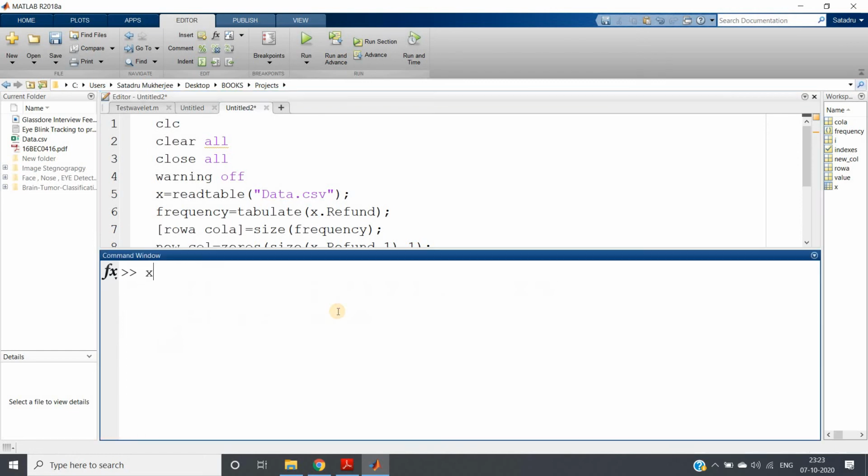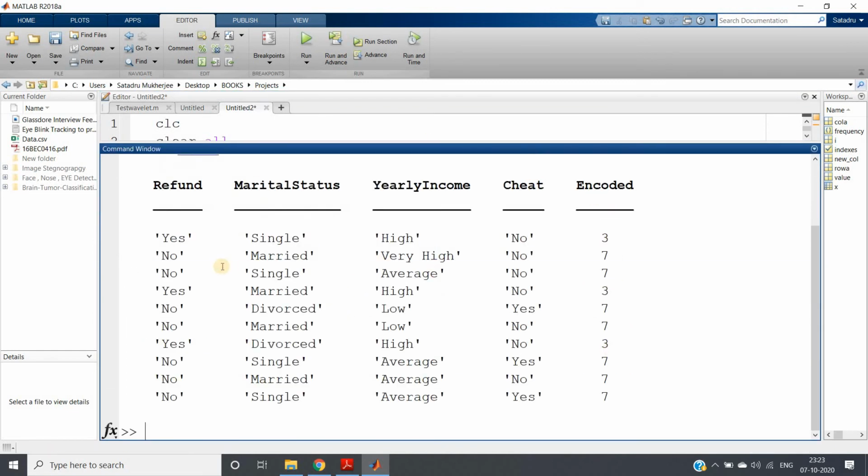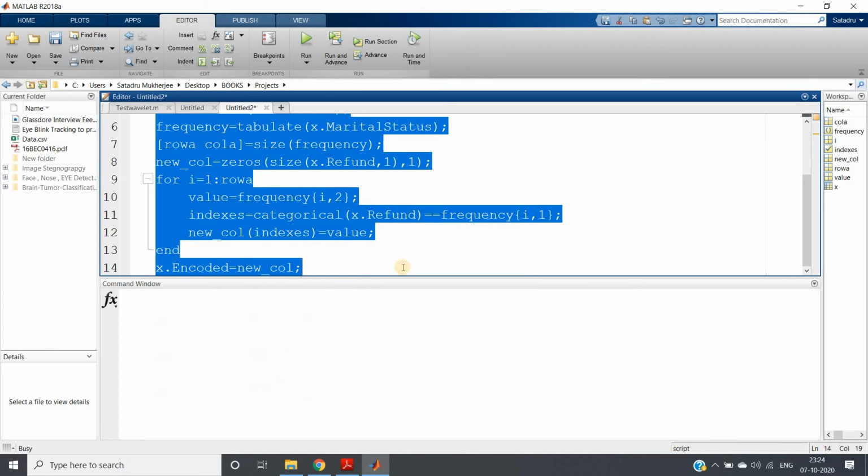So now if I just write x and enter, if I check our data set, see one encoded column came, and if you compare, wherever yes is appearing, their encoded value is 3, wherever no is appearing, their encoded value is 7, because frequency of yes is 3, frequency of no is 7, right? As simple as that. Now let's check this one. Okay, right, just change the name whatever you want to encode.